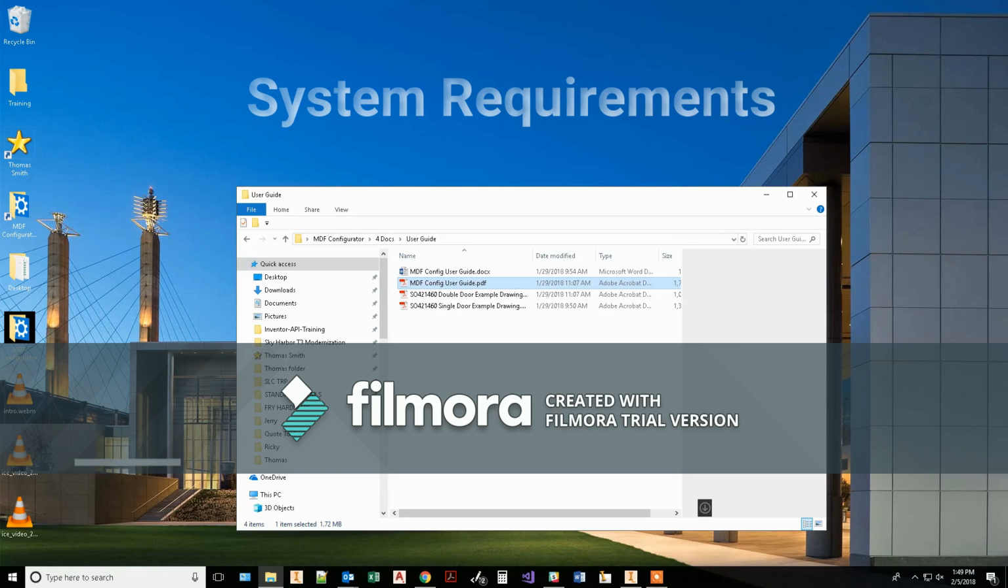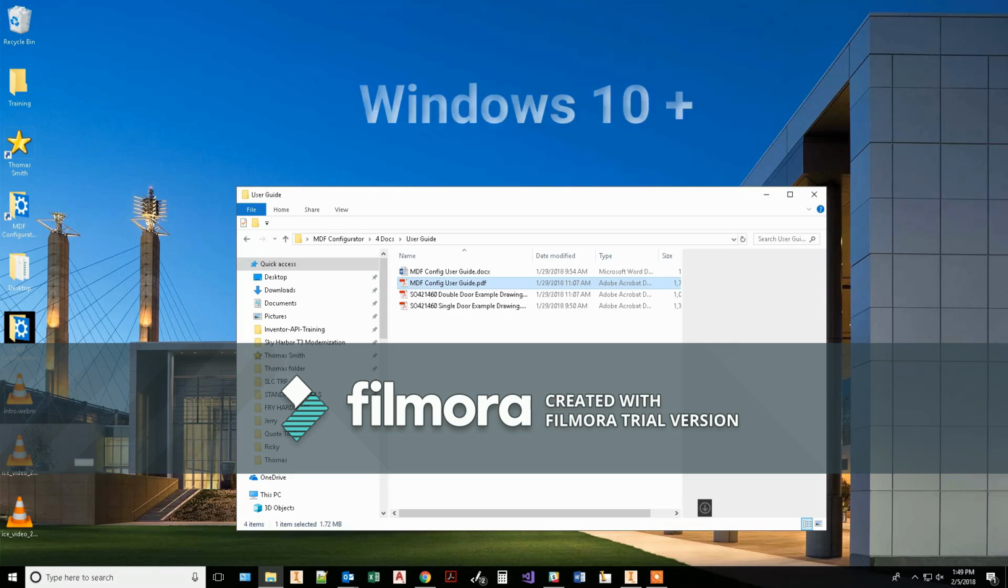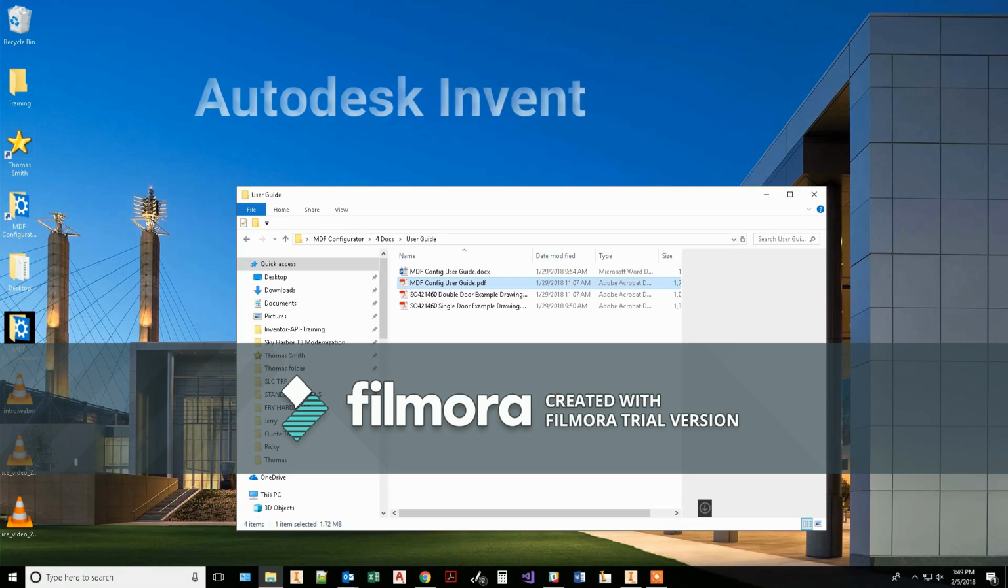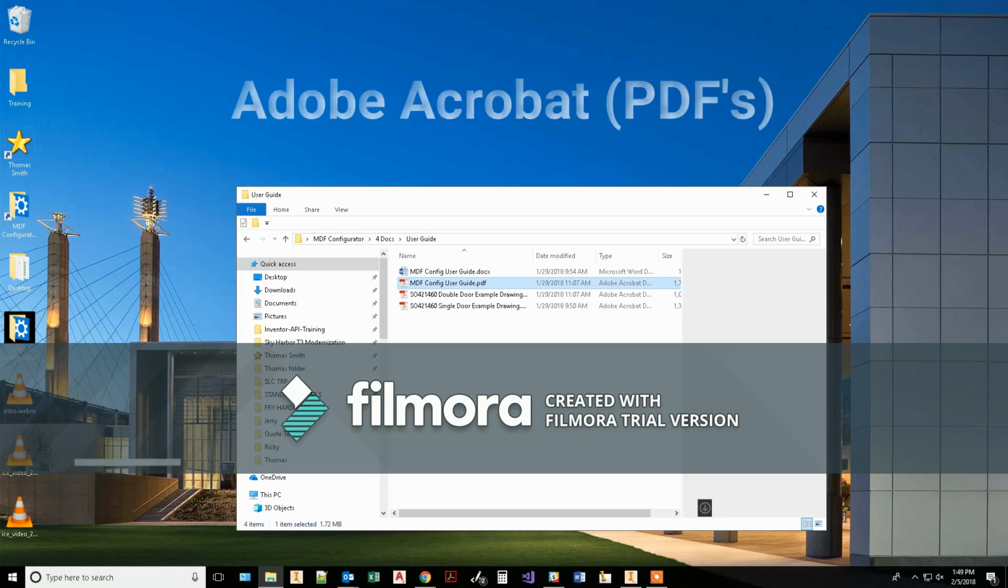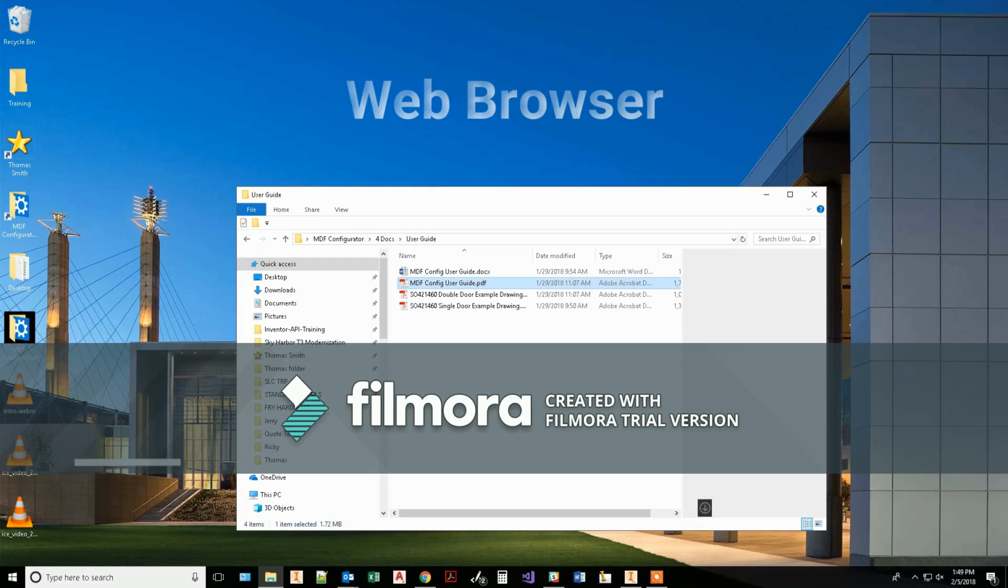First, you must know that you will require a copy of Windows 10 as your operating system or above, Autodesk Inventor 2017 or any newer version, the latest version of Microsoft Excel, Adobe Acrobat, and any generic web browser, such as Google Chrome or Internet Explorer.